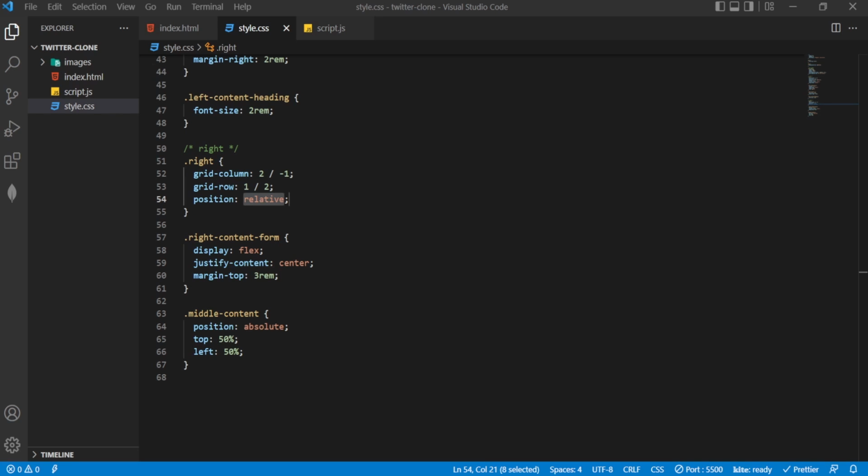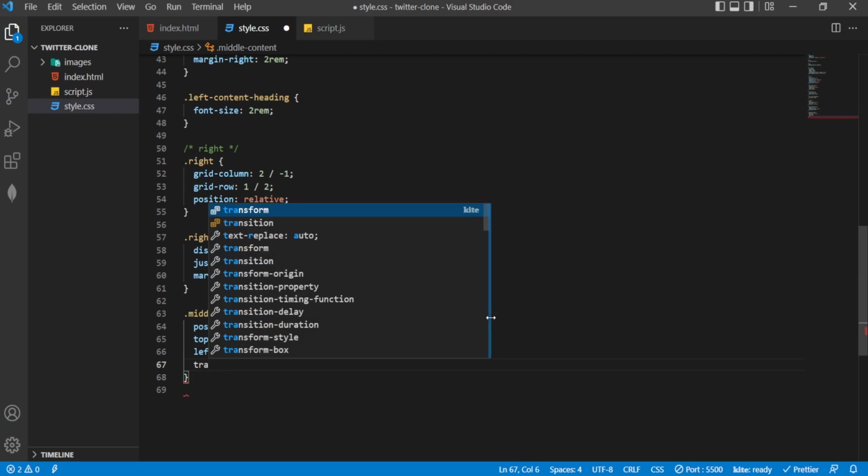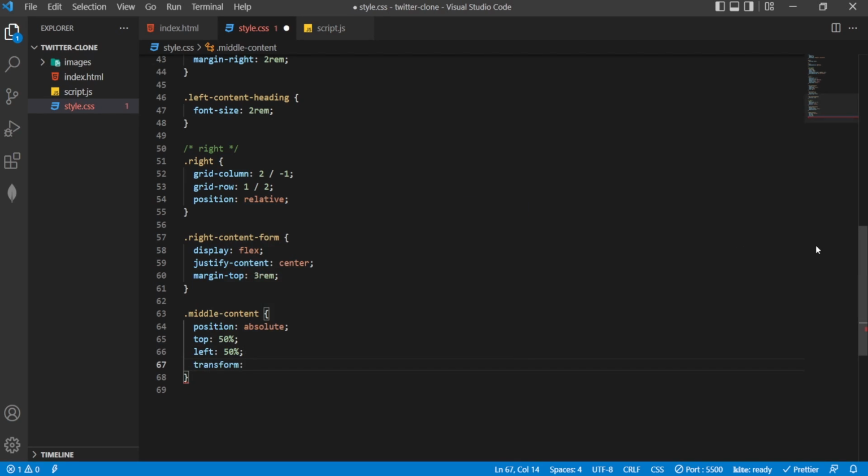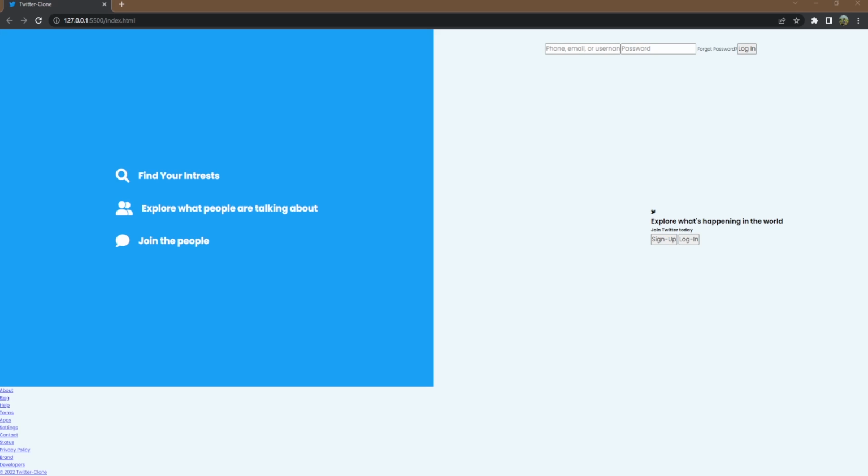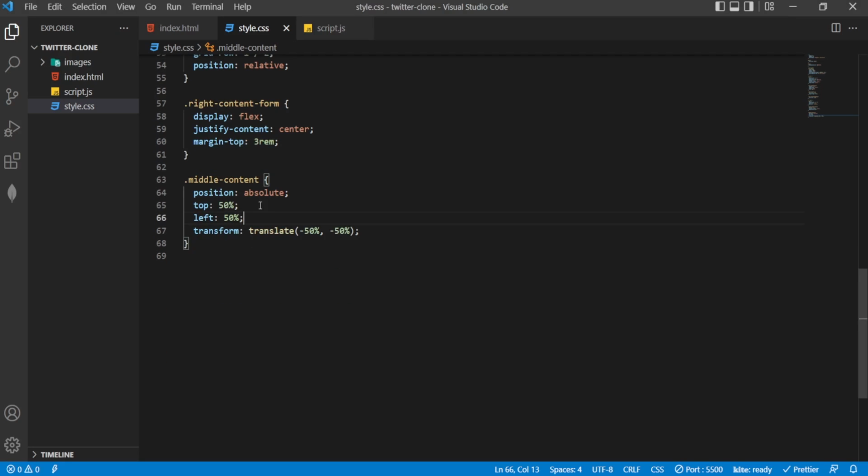Now come back to code, and in the middle content class, after left, give transform translate -50% and give -50%. Save it and open the browser. Now it's in the center. Okay, now let's style more.